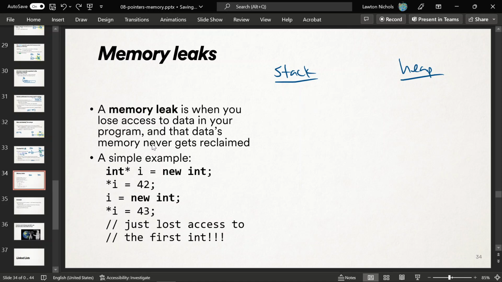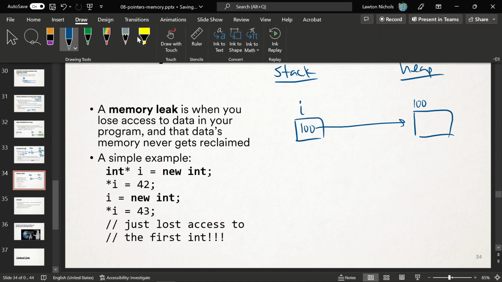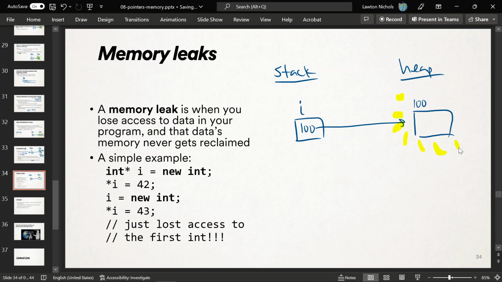So here is a memory leak. It will be, all right, let's say int* I = new int. So that is making an I variable on the stack. And here's a brand new shiny int on the heap. Maybe address 100. So I will hold 100 and it'll point like that. And it was shiny and new. Okay. So there's my new int. That's the first line. Then I say *I = 42. So I use this box. I set it to 42.